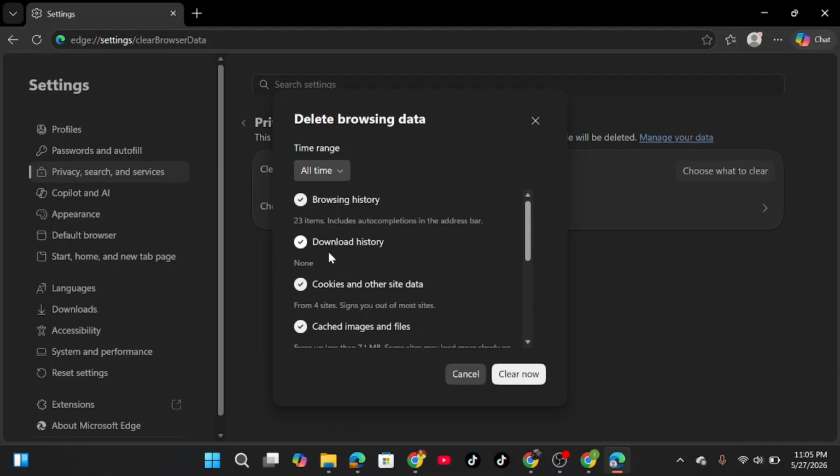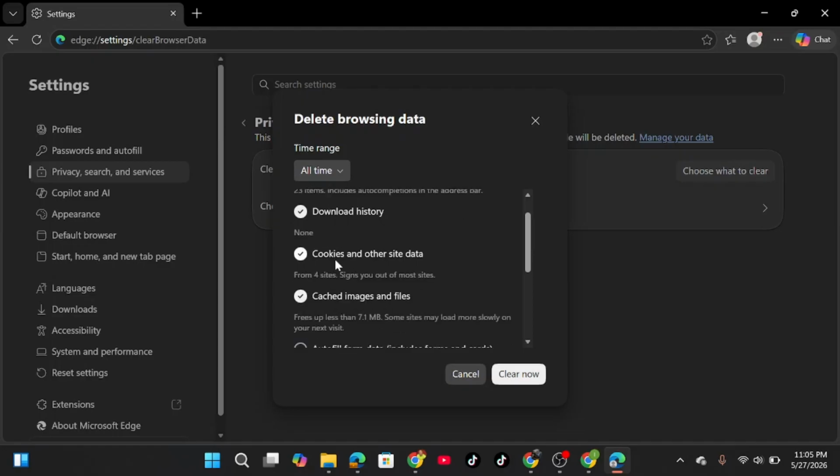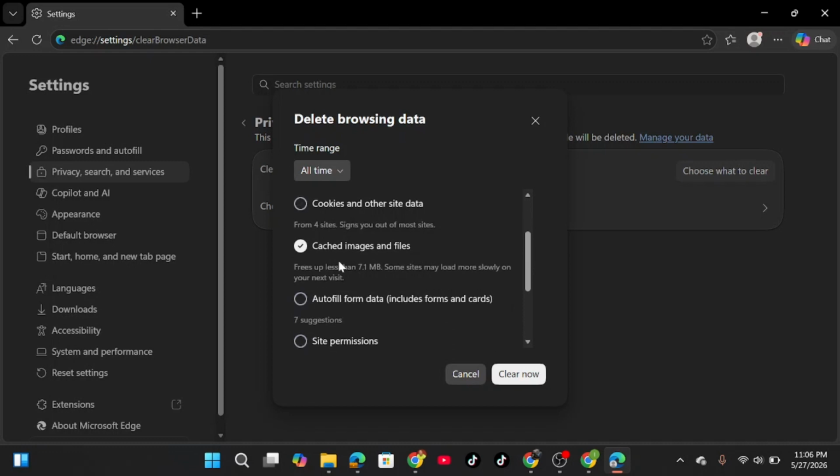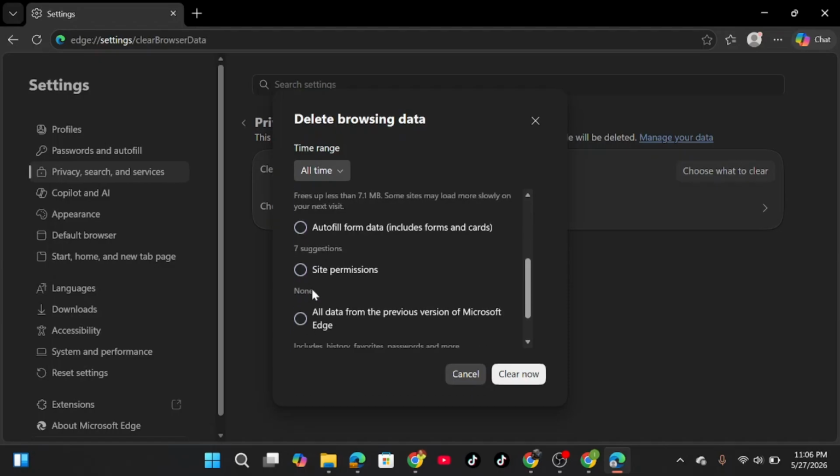Then we have download history also. There's none here. We have cookies and other site data. If you want to delete that, go ahead and leave it this way. But if you do not want to, just go ahead and uncheck it now. And then here also we have this. I'm just going to uncheck, and every other thing is unchecked.